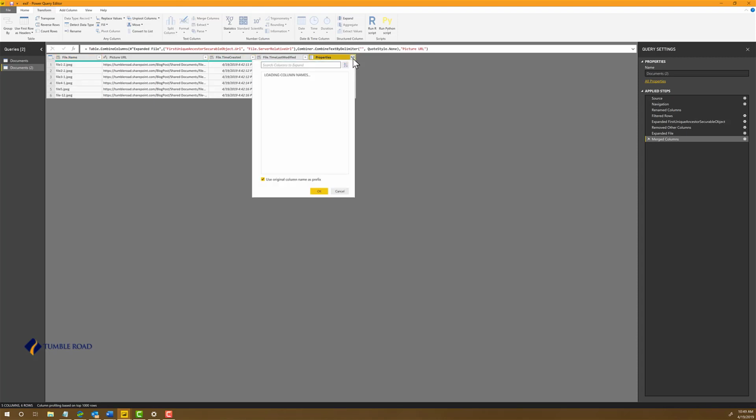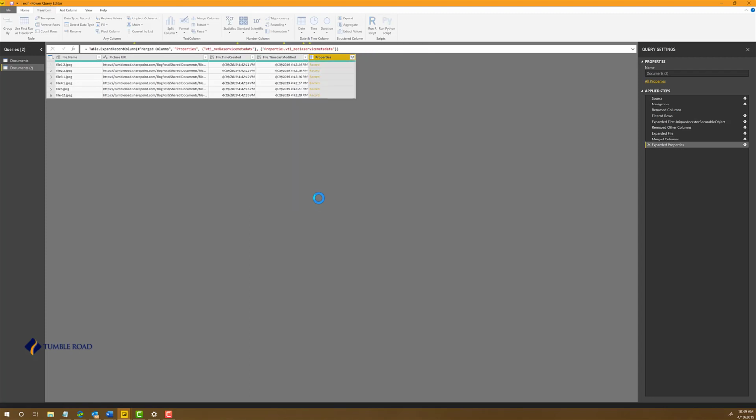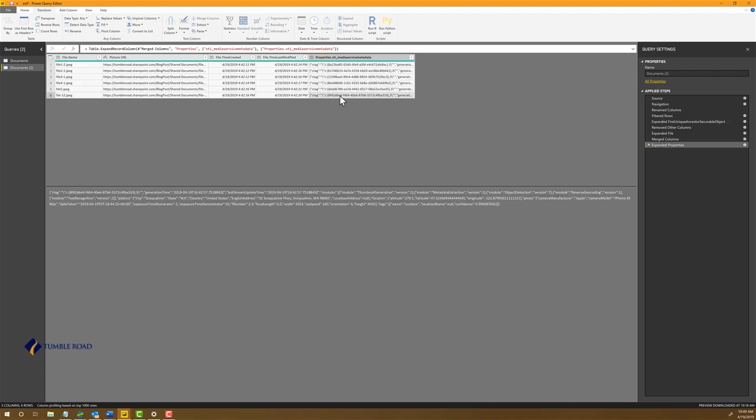Now if we go to properties, I'm basically going to uncheck everything because I really don't need it. And we see our media services metadata right there. Go ahead and click OK. This is going to expand it, and if you click on this, you can see what is in here. There's a whole ton of information.